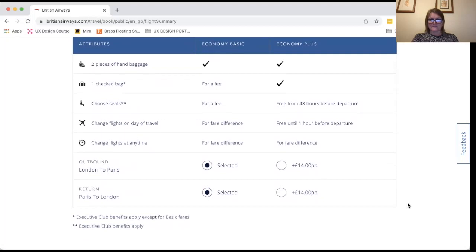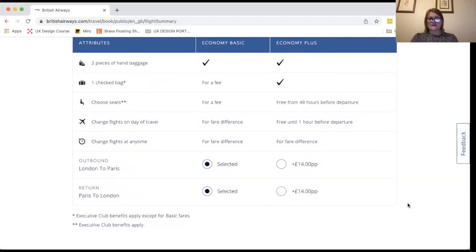And do you find it useful to have that shown as a breakdown, showing you what's included? I do actually. I do find it useful, because for instance, there's a thing there that says change flights on day of travel. And if I booked Economy Plus, it would tell me that it's free until 1 hour before departure, and it's only costing £14 per person each way. I think that's quite a reasonable price for having that option, especially at the moment with COVID restrictions and things like that. So I might actually choose to take that option just because of that.